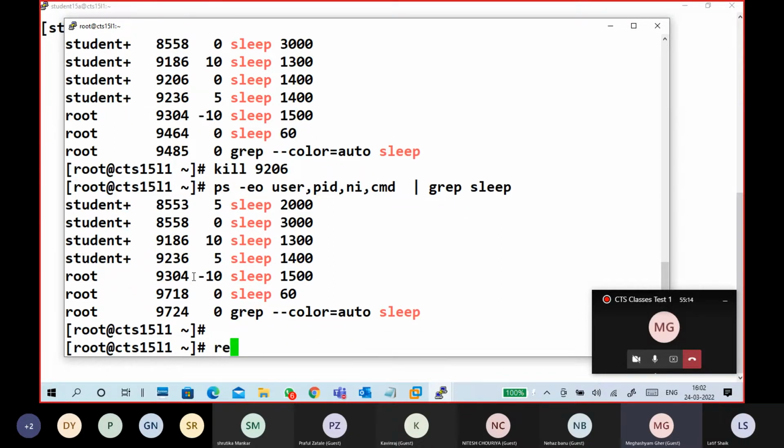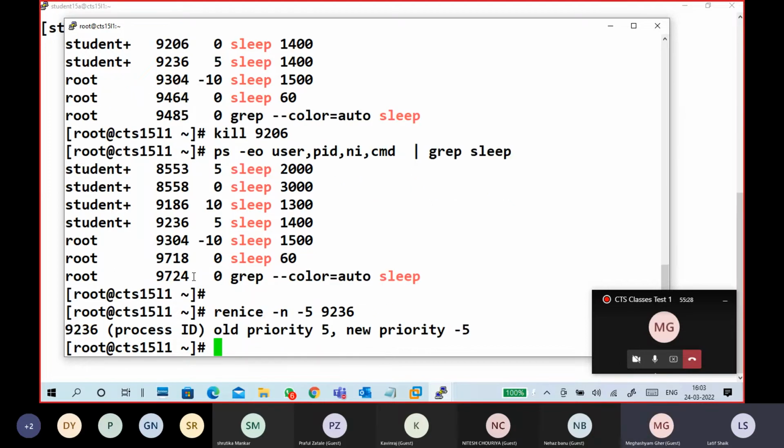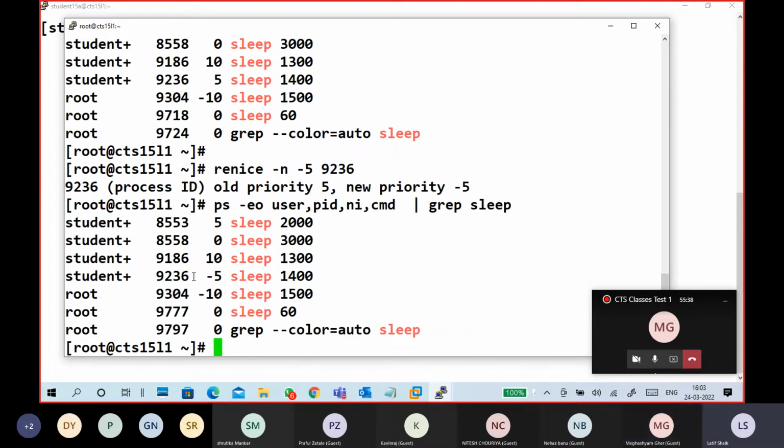Using the renice command. Renice hyphen n nice value, then the process ID, 9236. Okay. So the priority, old one is 5, new one is minus 5. That's it for renicing. The lower the nice value, the more priority.